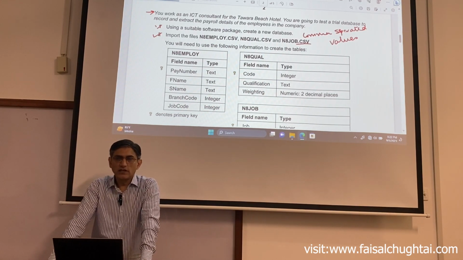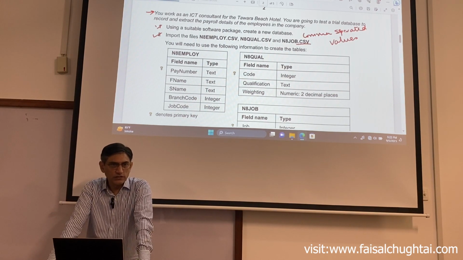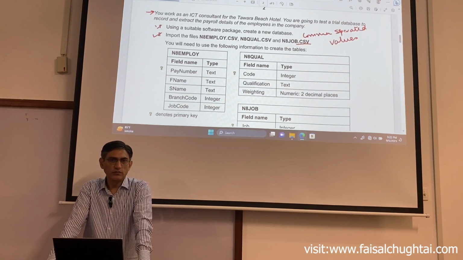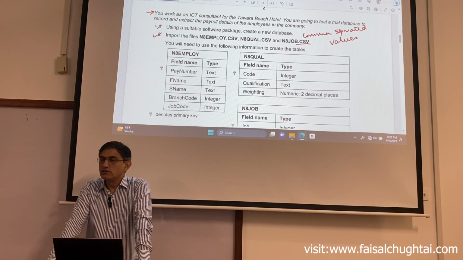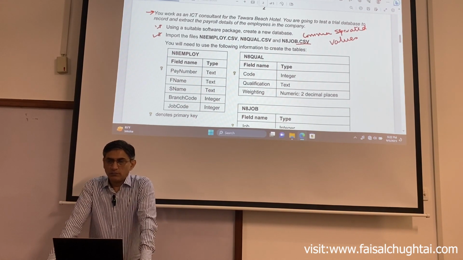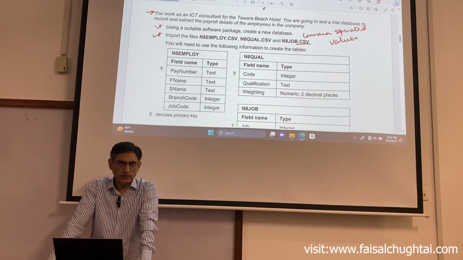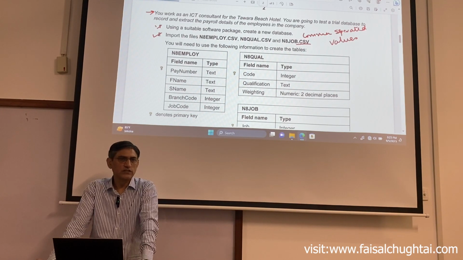When these files are imported following the correct procedure of importing the files into your database program, they will actually take the shape of a table. And that is how it all works. Particularly the ones who have done ICT in O levels would know what I mean exactly, because you would have done it in O levels. So it's the same procedure.